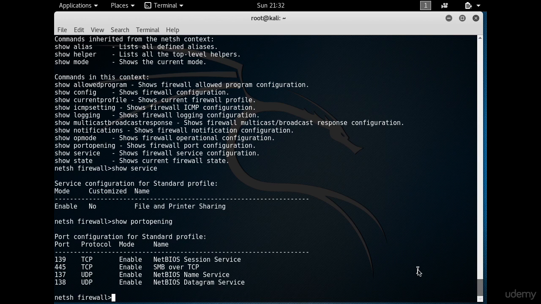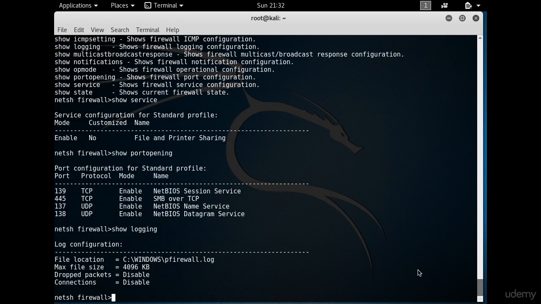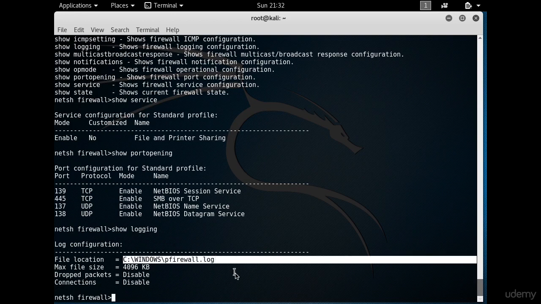Now, let's see what the logging on our firewall is. If we do show logging, you'll be able to see that right now dropped packets are disabled, we don't log those. Connections are disabled, they don't log those. And where is the location of the log file? It's in the Windows directory. Why is that important to us? Well, in our last step we want to cover our tracks, and so if we've made changes to the firewall, all those are going to get logged. We'll want to go in and clean those out of the log file later on.